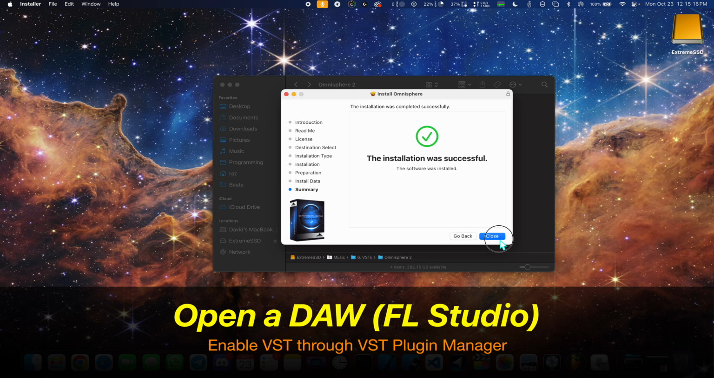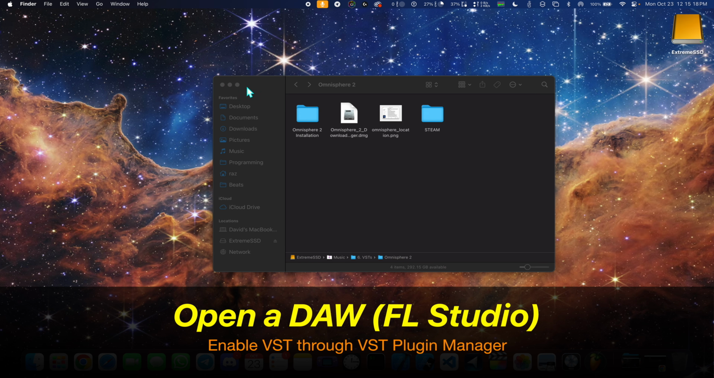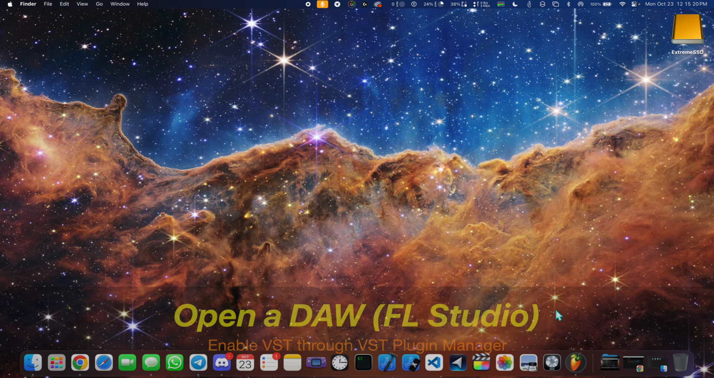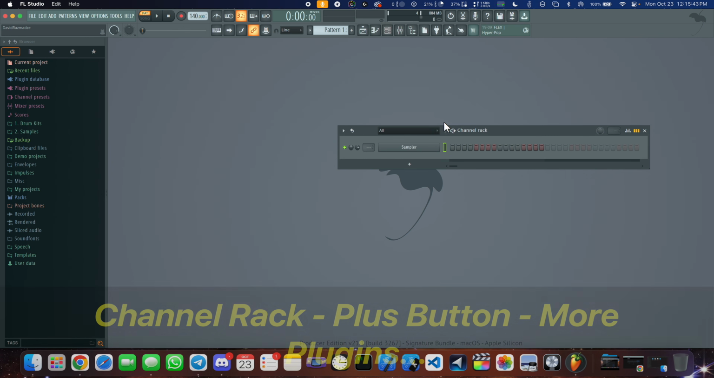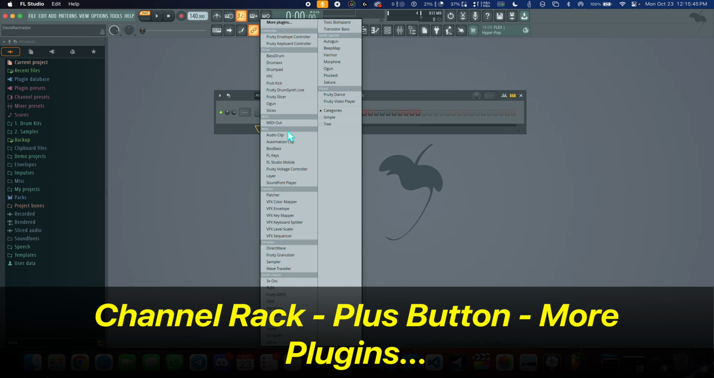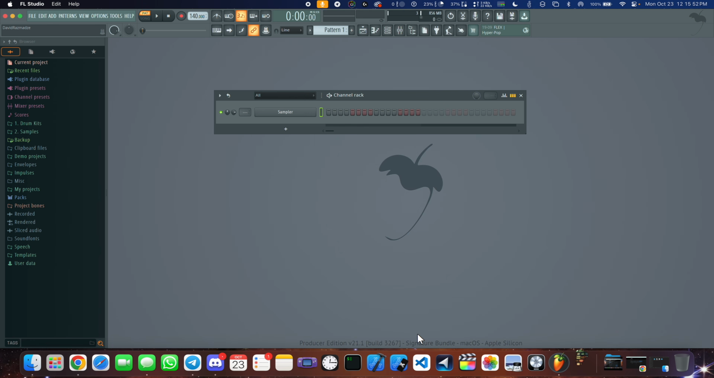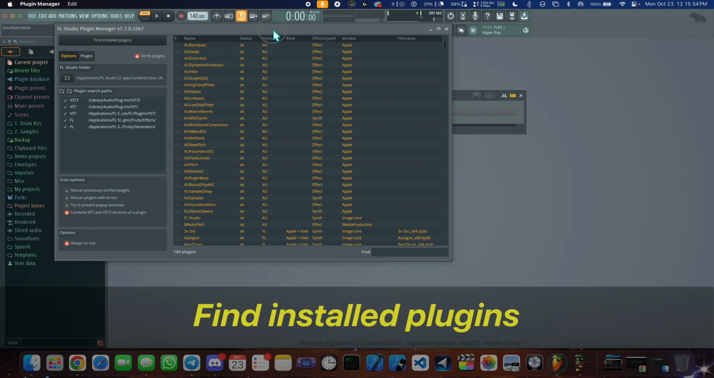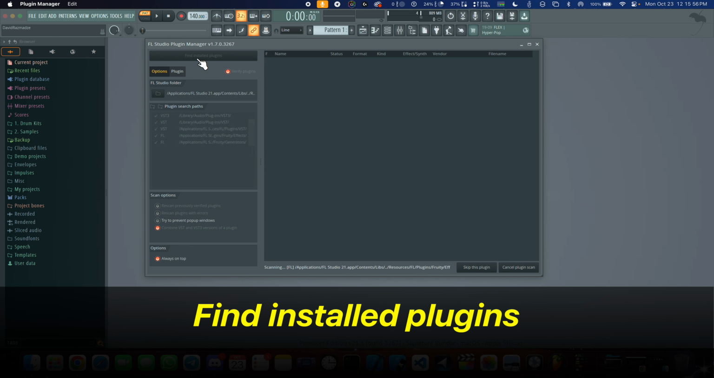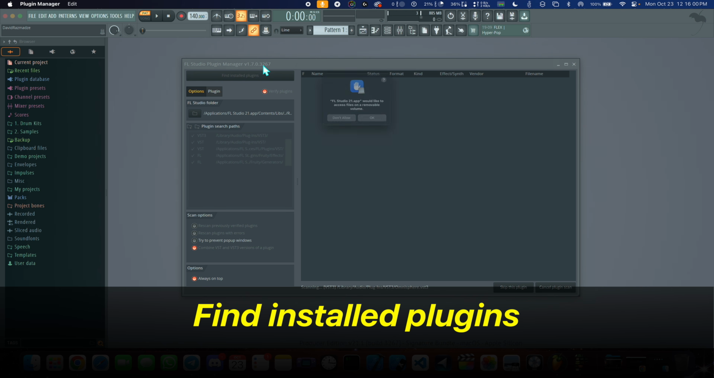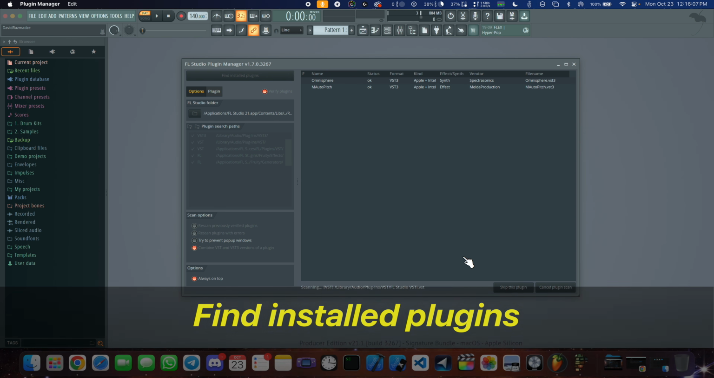Now we're going to go to FL Studio and enable this inside of the VST plugin manager. We can just open up an empty project, go to our channel rack, hit this plus icon, and go to more plugins. Now it's going to say select generator plugin, go to manage plugins at the bottom, and then click on this find installed plugins button. This is going to scan through your system depending on what search paths you have, and then it's going to show up Omnisphere right here.